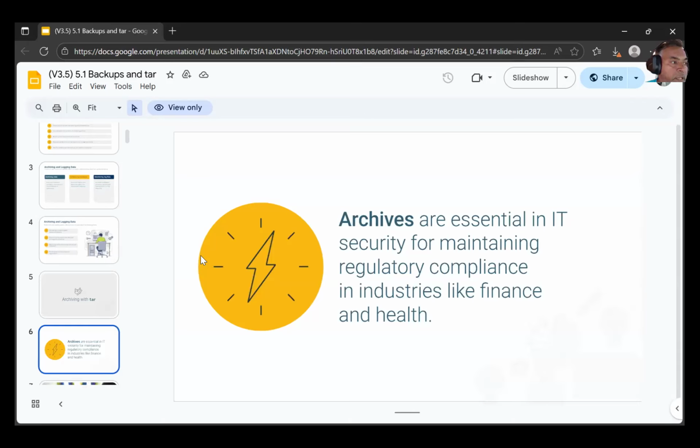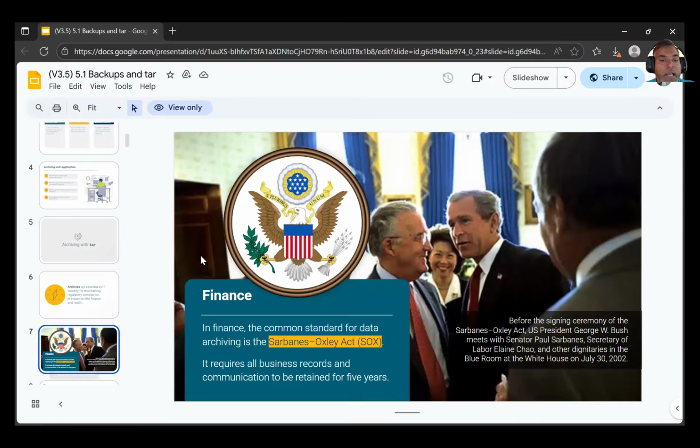Backup and data archives are implemented to maintain compliance with regulations for IT security in industries such as finance and health. So this is very important for tar. In finance, the common standard for data archiving is SOX, the Sarbanes-Oxley Act, which requires all business records and communications to be retained for 5 years. So for any financial issues, the standard is SOX, the Sarbanes-Oxley Act.